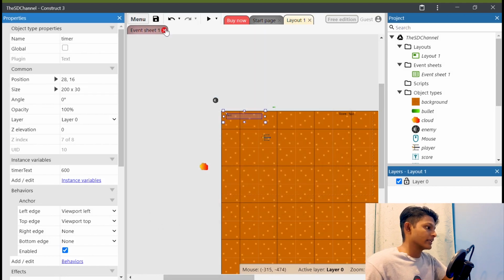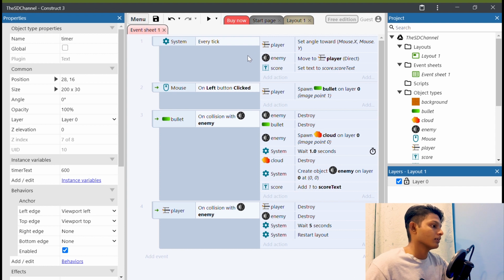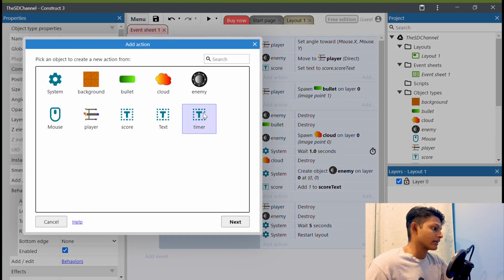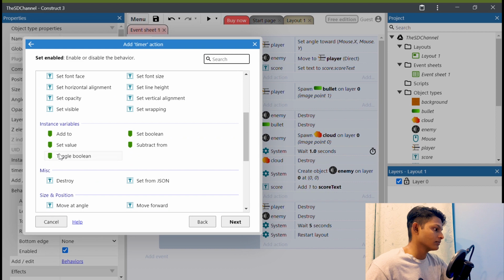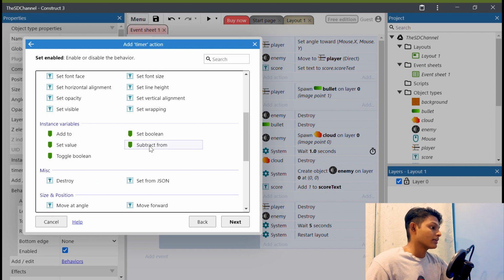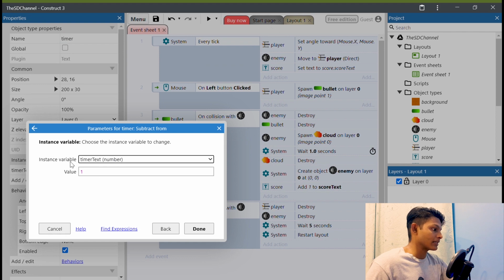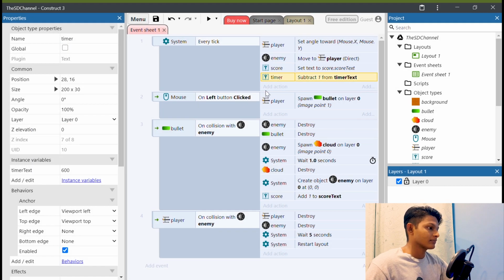Now we go to the event sheet. Like I said before, you have to minus the value 1 every tick. So click on add actions, click on timer, scroll down, instance variable, subtract from, click on next. So you want to minus the value 1 on every tick. Click on done.